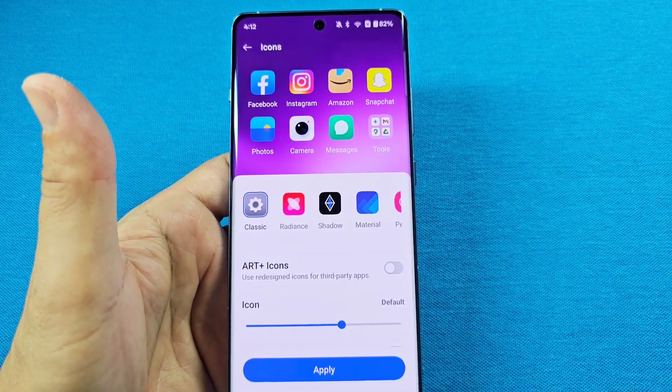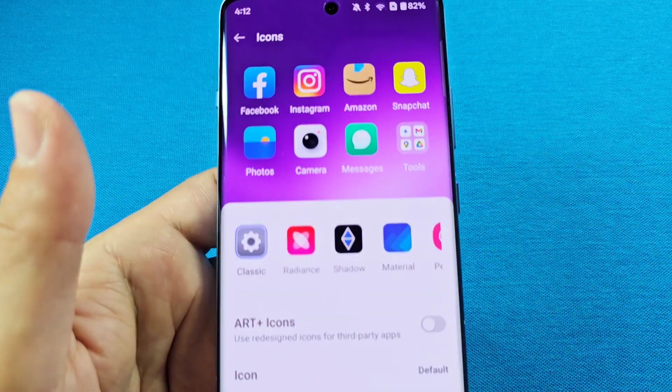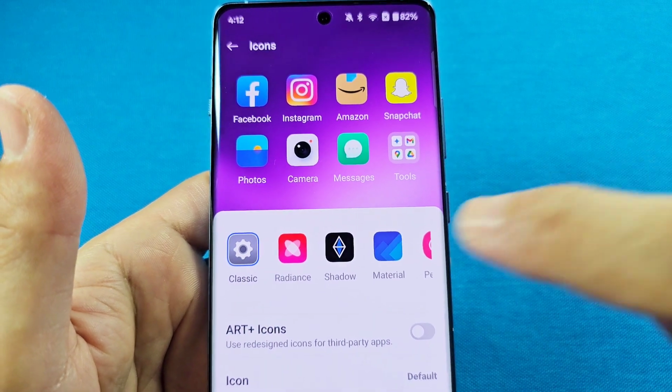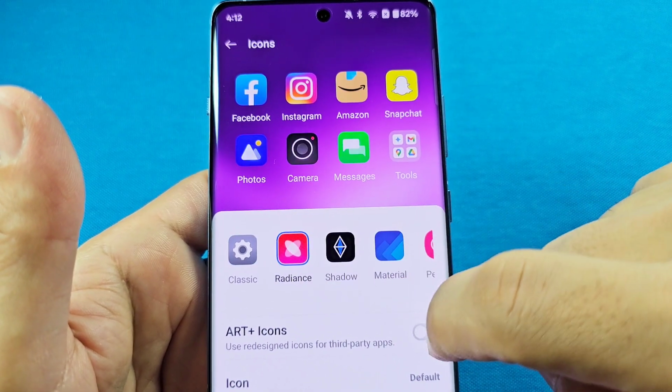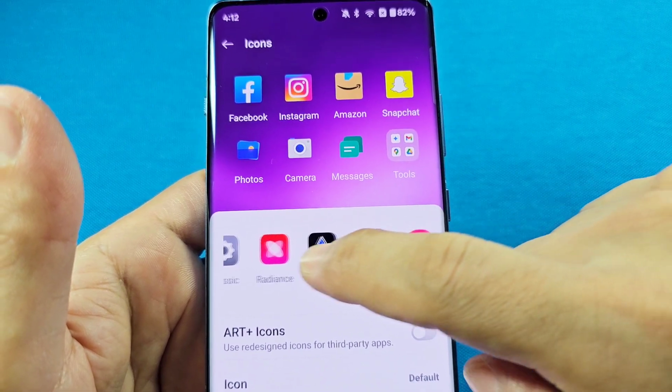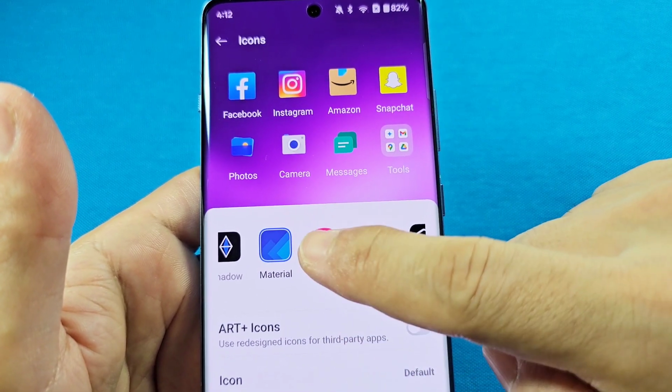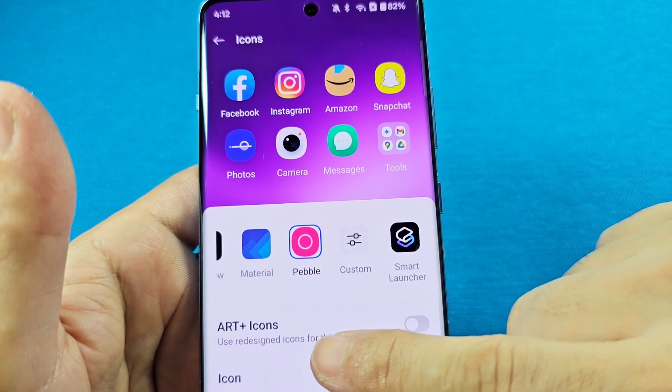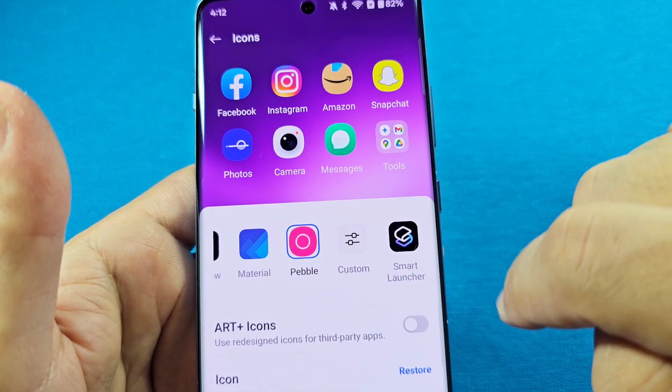So with all that said and done, now you can choose from the different styles. Let's get a little closer here. You got Radiance as one of the new options and you have Shadow as another new option here. Then you got Material and the old school Pebble as well. And if you had another launcher or whatnot, you got some more options here.